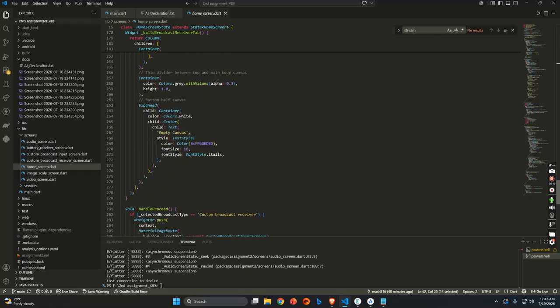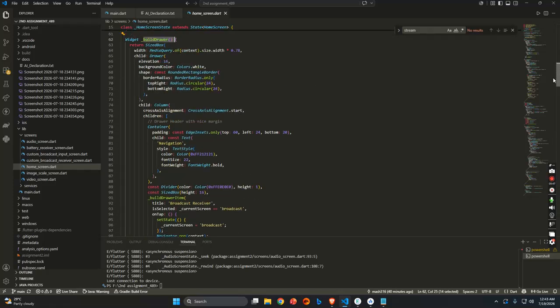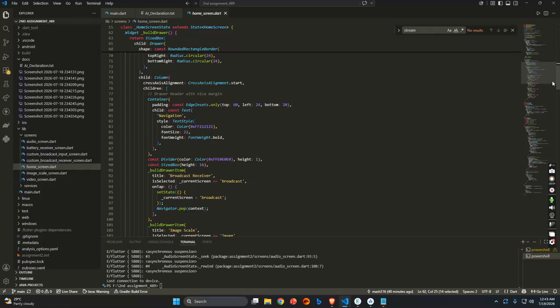So how does it handle things? Firstly, the build drawer manages our high-level navigation. And the switch current screen logic acts as a conditional router. It checks the state and decides which screen to render in the body. So this keeps our app efficient by only loading the screen the user actually needs.